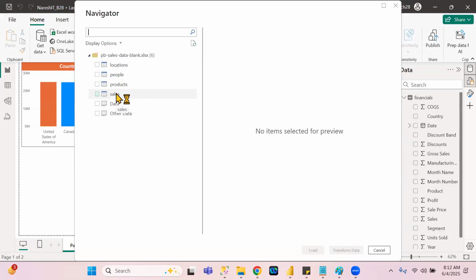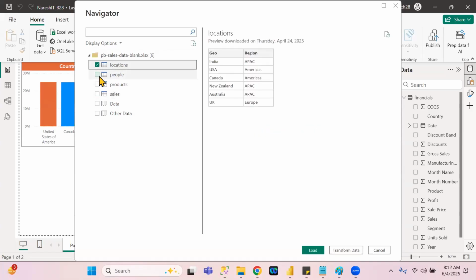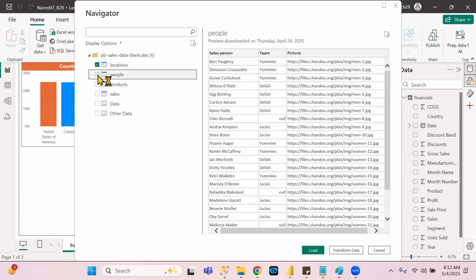So in this one, which data sets do you require? Those you need to select. Suppose, for example, I want locations, I want people. You have to check all these things. Now it's not compulsory to load all the tables. Whichever tables you require, select those tables. If you require only one table, you can check only one table. If you require two tables, you can check two tables.